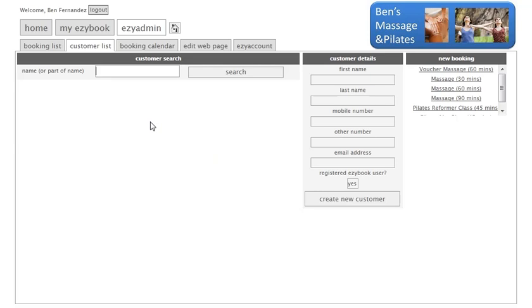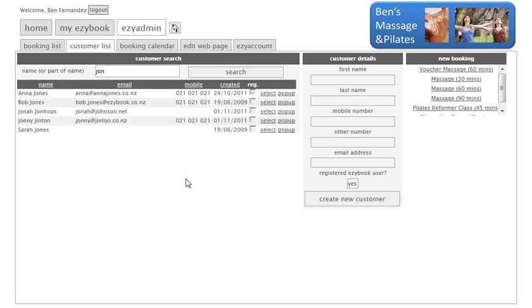This is where you can create new customers, edit and update details of existing customers, and find upcoming, past or cancelled bookings for existing customers. It's very easy to search for a client in the customer list. You can either search for a first name, a last name, or even part of a name. So here you can see all of these names included JON.